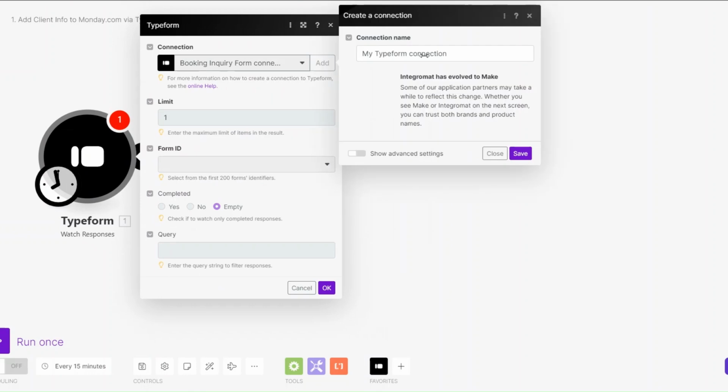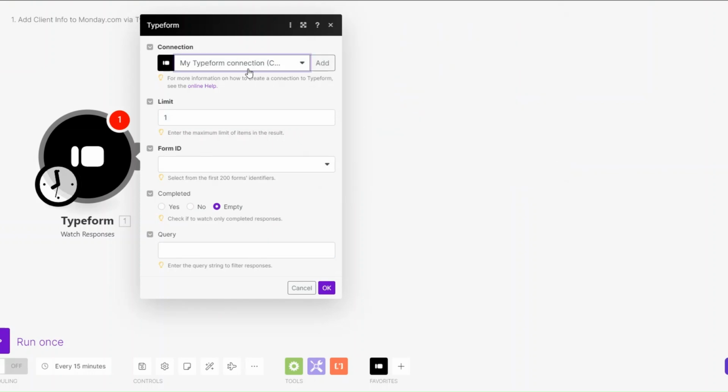To do that, just click on Add, rename your connection, and then click on Save. A new window will be prompted. Here you'll choose the account that you'd like to link to make.com. But since I had already created a connection, I'm going to close this window and choose my connection right here.